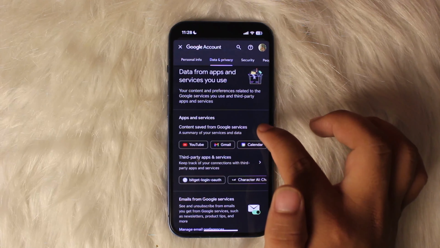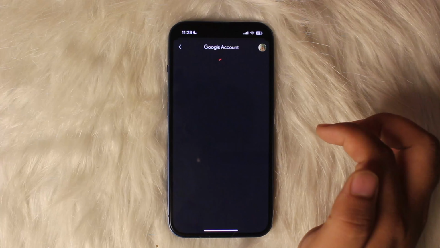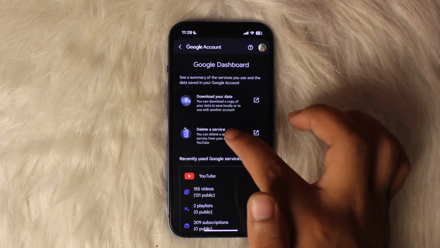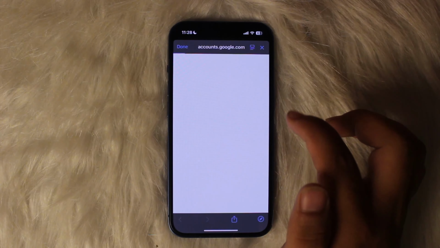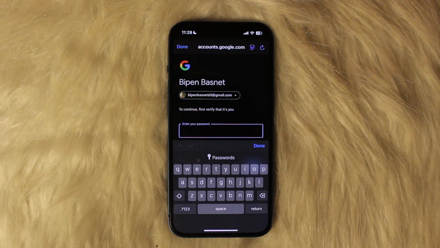see content saved from Google services. You want to tap on it, and now under it you want to find YouTube. You want to select first delete a service. Once you select delete a service, now you want to select YouTube and you want to enter in your credentials and proceed to delete it. It is pretty simple and easy.